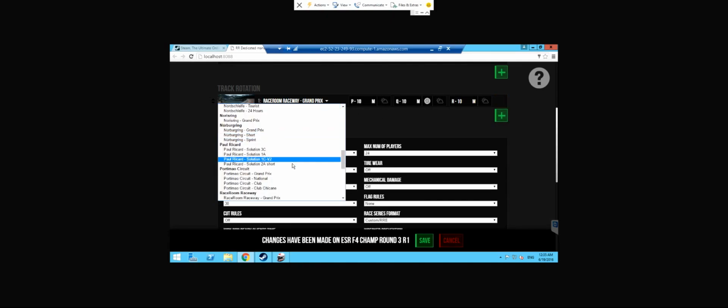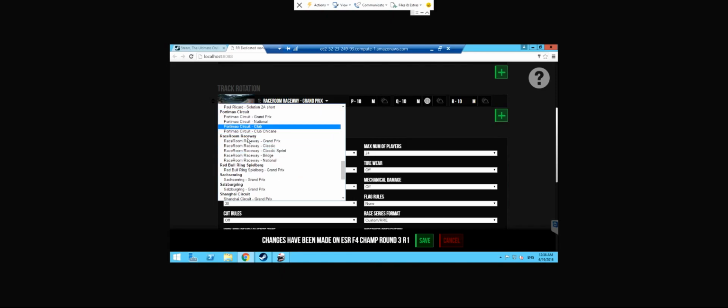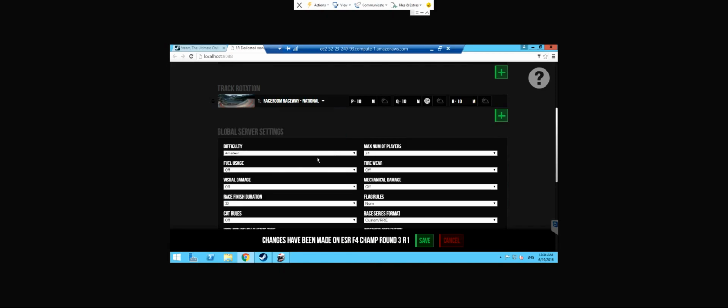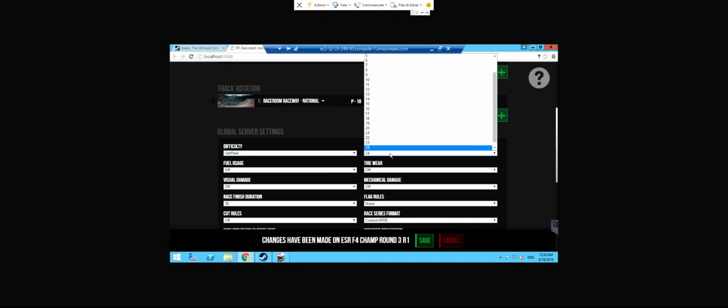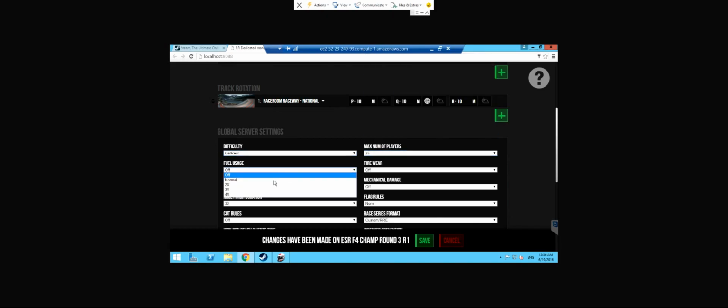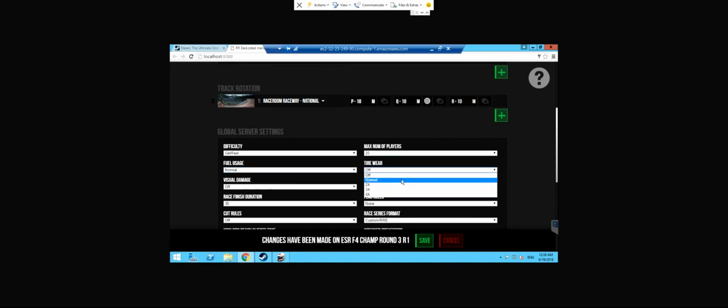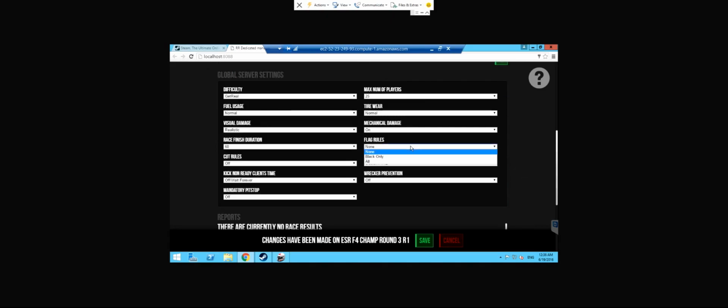So you select the track that you would want to use. Anything works. Set up your difficulties here. Maximum amount of players depends on the track. If you want visual damage, mechanical damage. This is the time it will take for the race to finish once the person passes the finish line. Cut rule, what do you want? Prevention, make someone a ghost if they're standing still, trying to crash other people, and the mandatory pit stop.